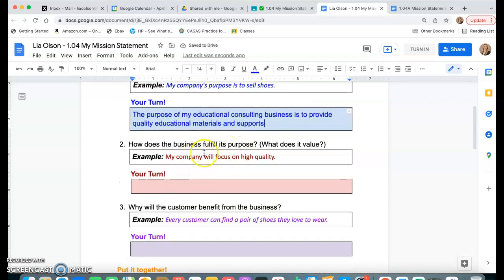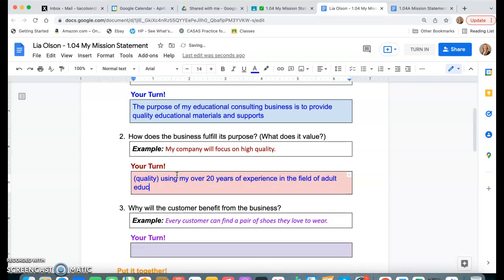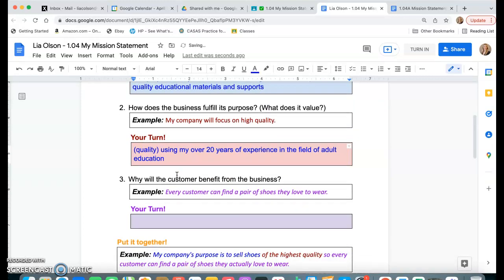Okay, what is the value that my business is providing? One of the things is quality, and that I use when I use the adjective quality here. But another value I bring is that I have a lot of experience. So I can say, using my over 20 years of experience in the field of adult education. Okay, that's the quality I bring.